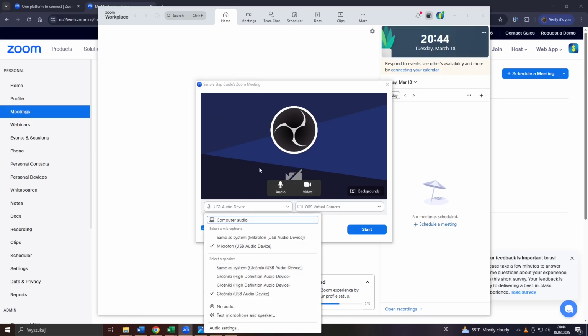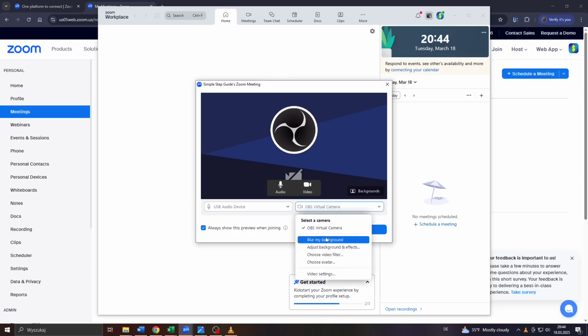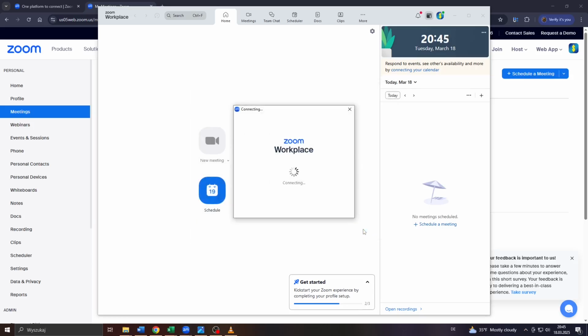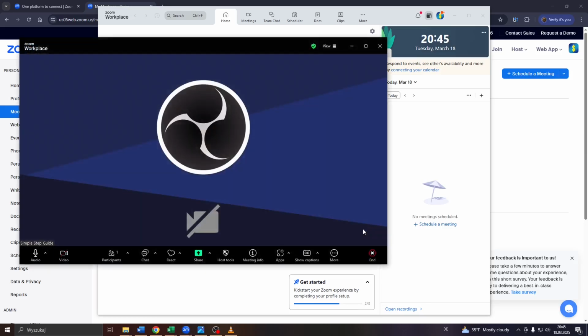So guys, what you want to do is select the audio device and the display you would like to use for a Zoom meeting, like for instance your webcam or your screen share or a virtual camera. And once you're ready to take off, simply click on Start here to launch the Zoom meeting. After that, the Zoom meeting will be launched by Zoom Workplace.